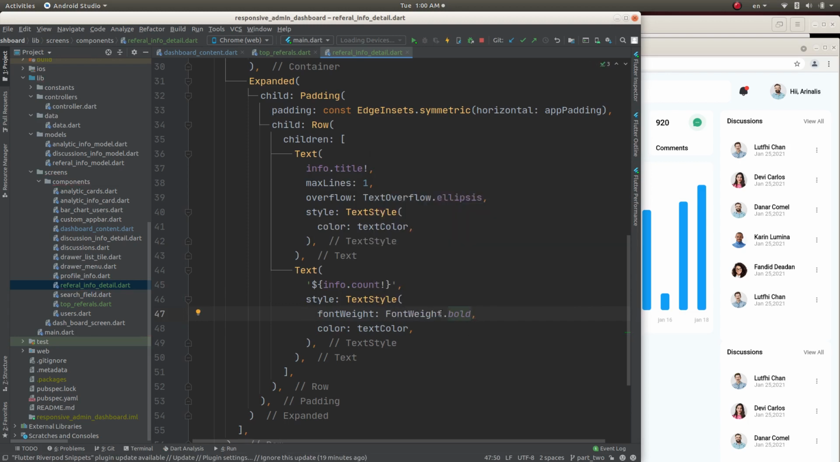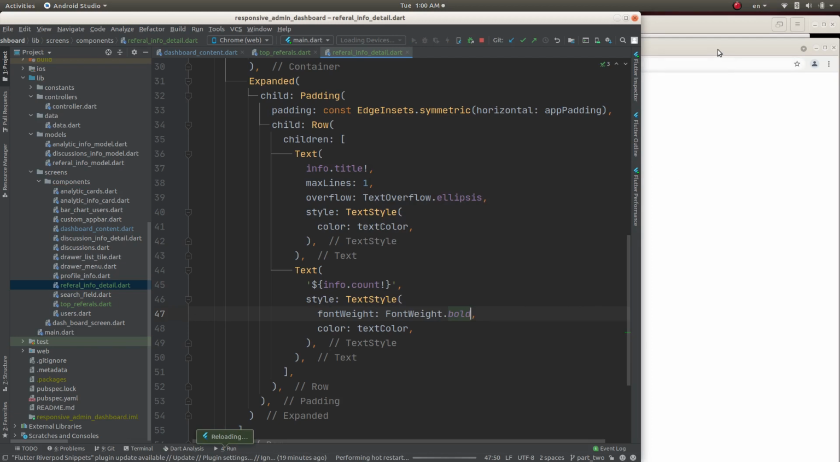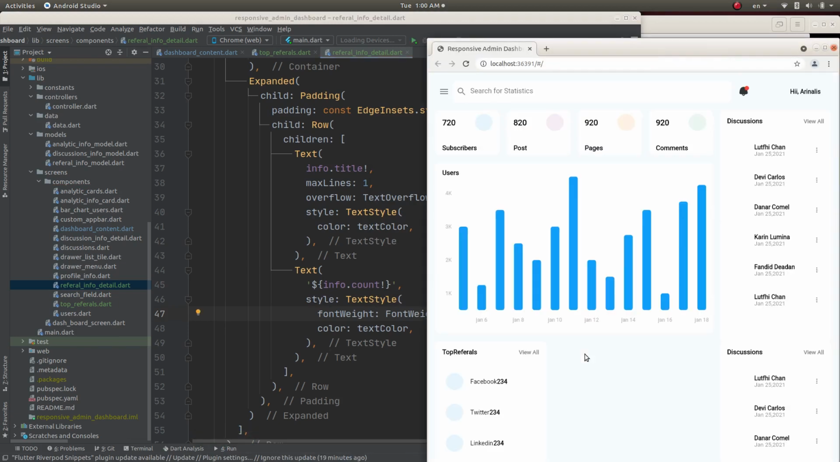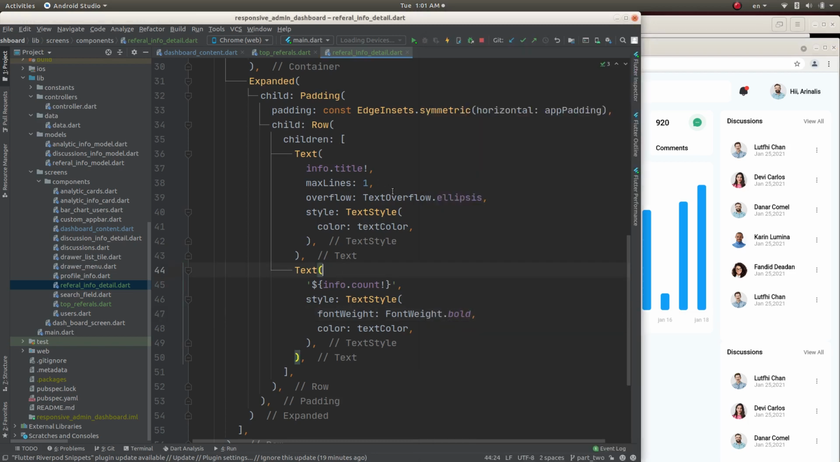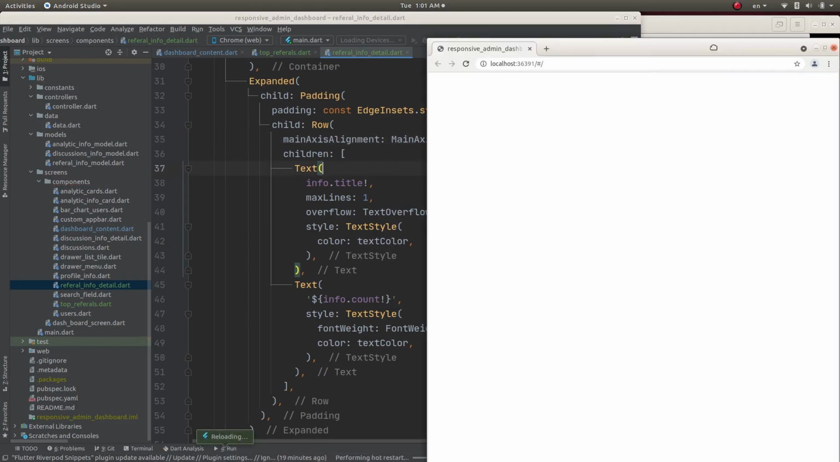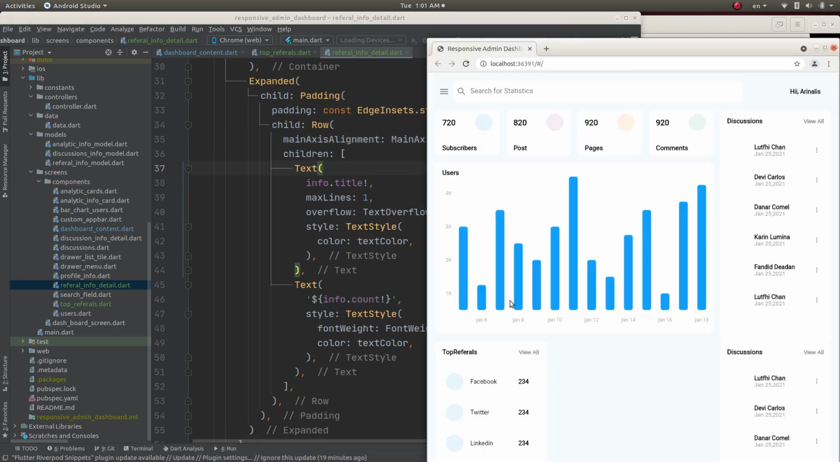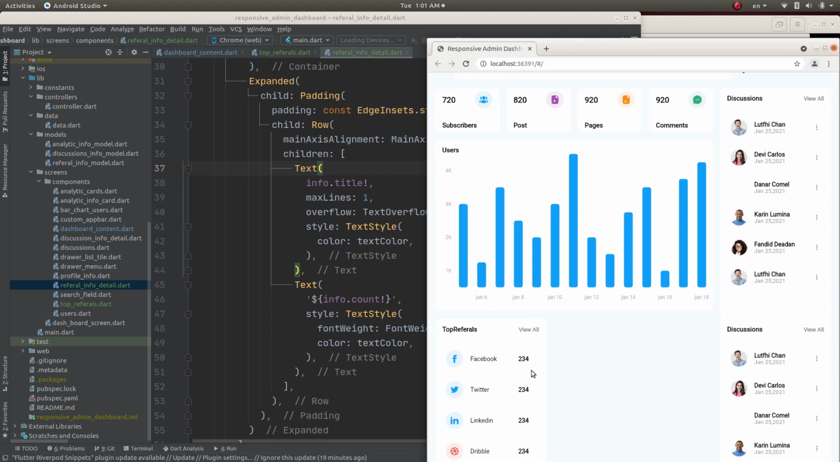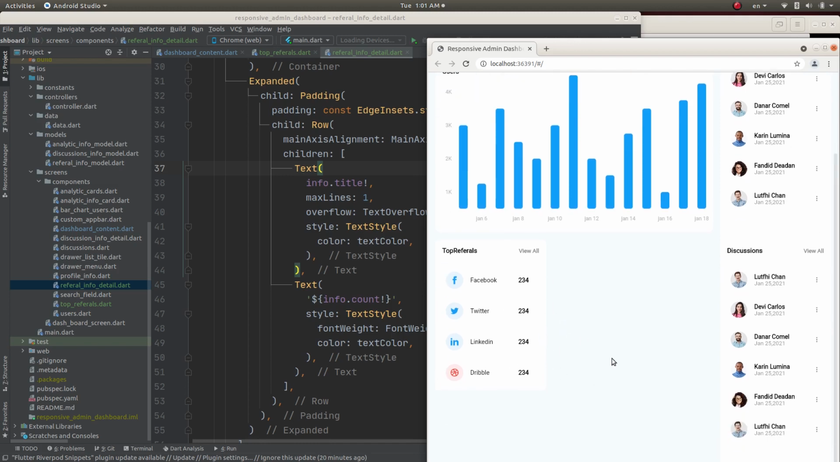Okay, let's check the app. It's right next to the text here, and for that let's give the main axis alignment to space between, and let's check. Yeah, now it looks perfect. And now we have successfully created this container.